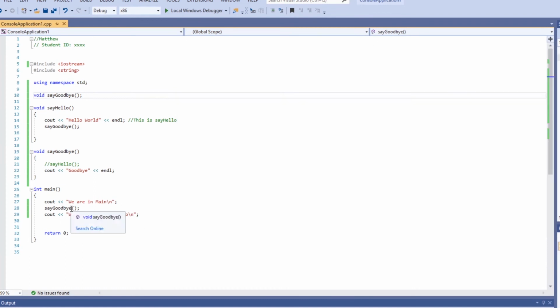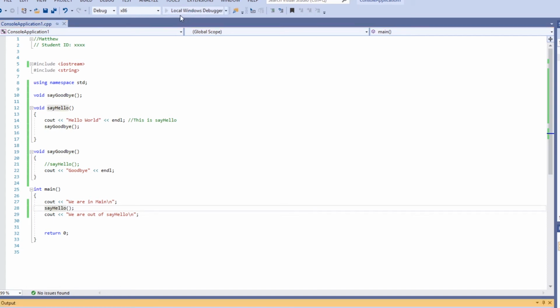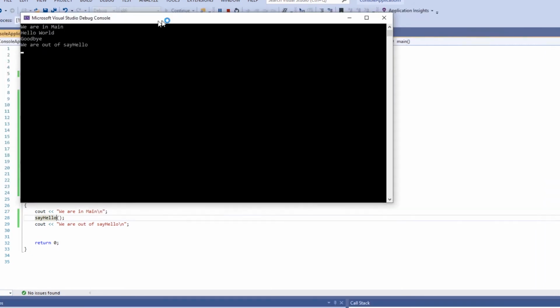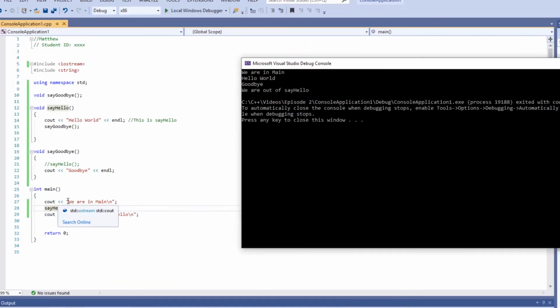Whoops. We forgot to switch this to say hello. Let's do that really quick. There we go. So say hello. So we're going to come into the main. We are in main. It's going to jump to say hello. It's going to jump to say goodbye. And then once you're in say goodbye, it's going to jump back to say hello. And then we're going to come out and say that we are out of say hello.